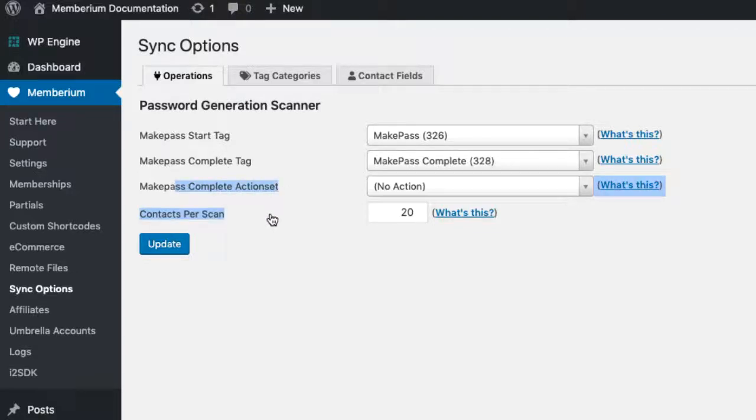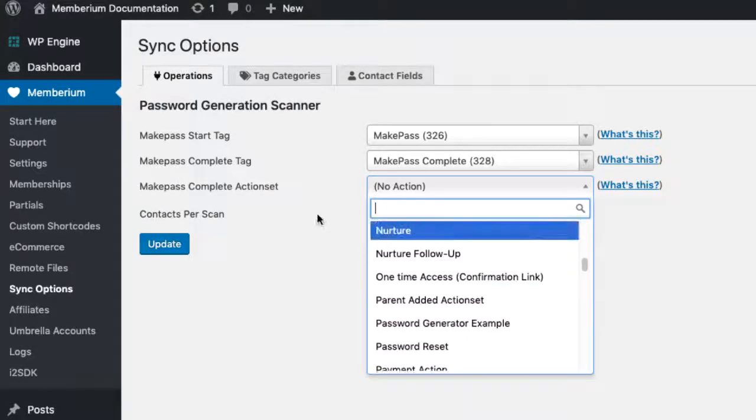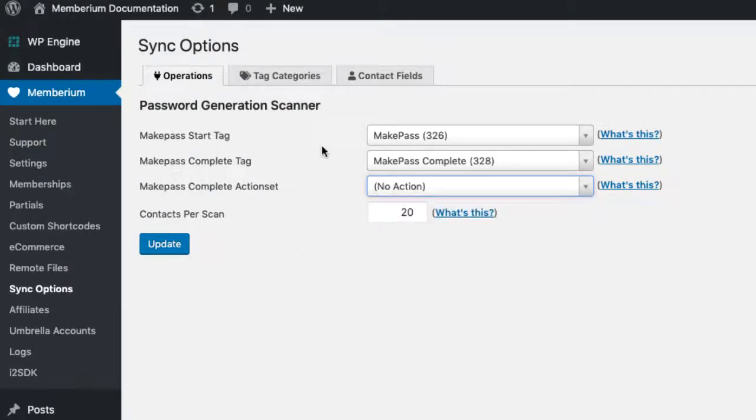And these last 2 options here, you really don't need to mess with unless you really want to. The Makepass complete action set just allows you to run an action set inside of Infusionsoft anytime the Makepass function works for a contact. And the last thing here is the contacts per scan. You can just leave this at 20. No need to change that to any other value. If you're having problems, contact our support team, and we'll recommend if you need to change this or not.